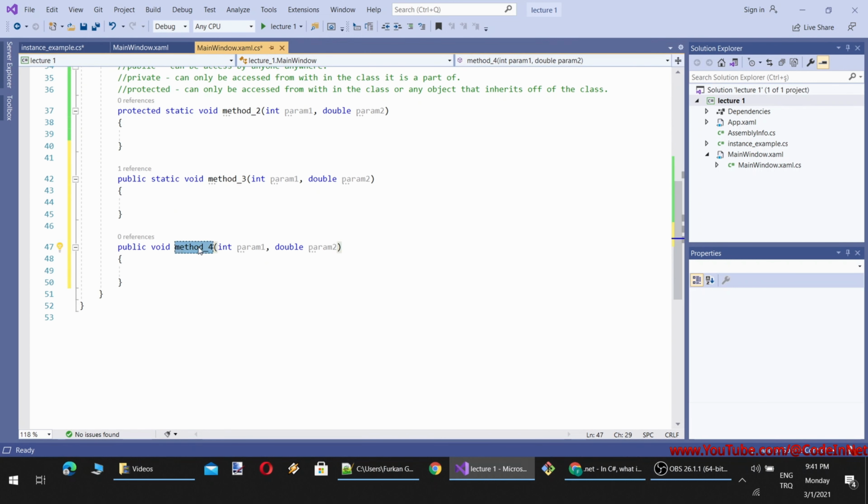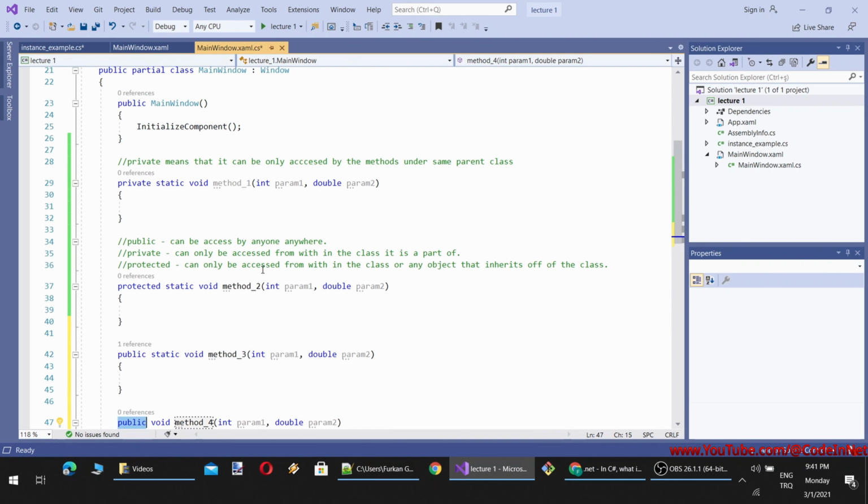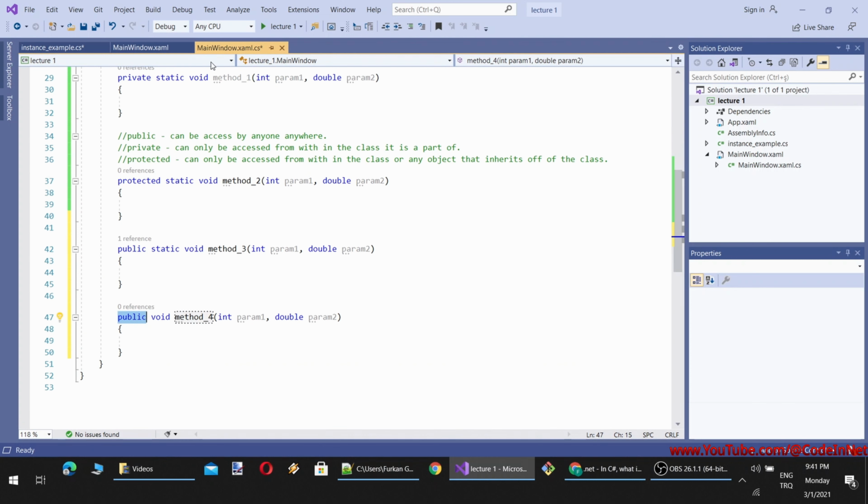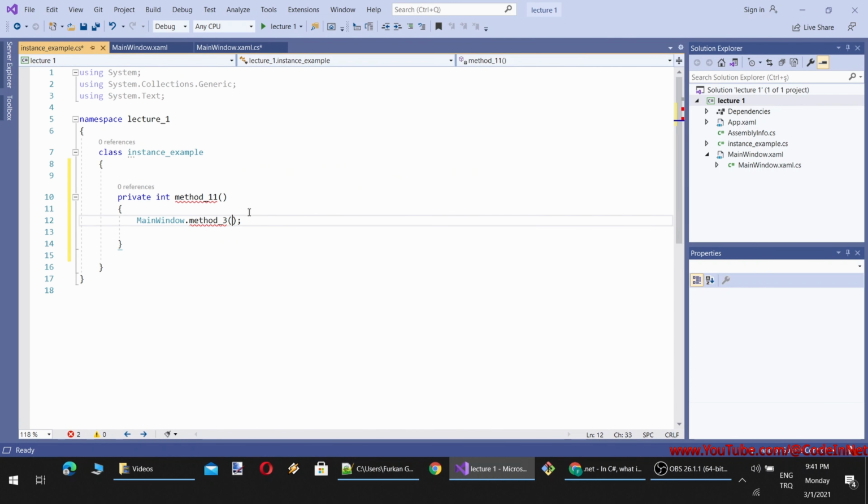Method 4 is also public, but I am not able to access it. Do you know why? By the way, method 3 is taking two parameters, so therefore I will give them 0 and 0. If I want to access it, by the way, this one also has to return something, so it will return 0 in this case.